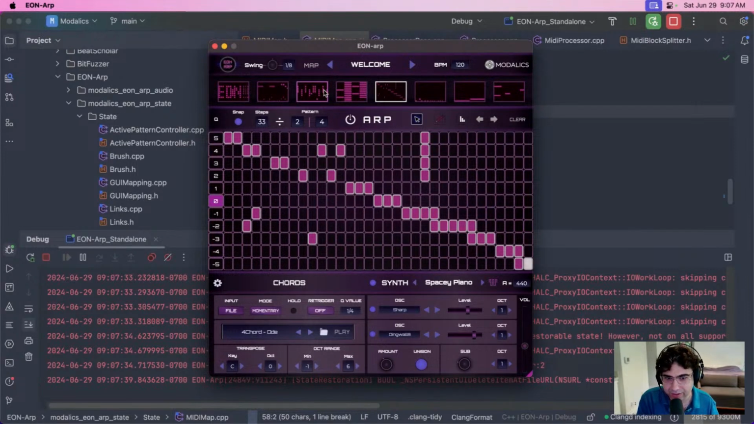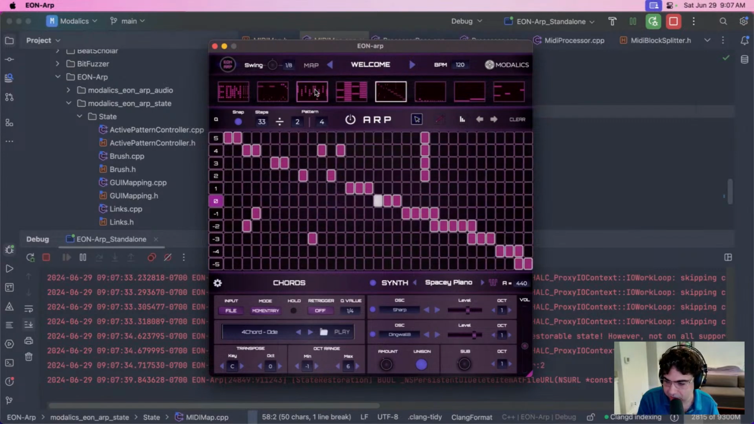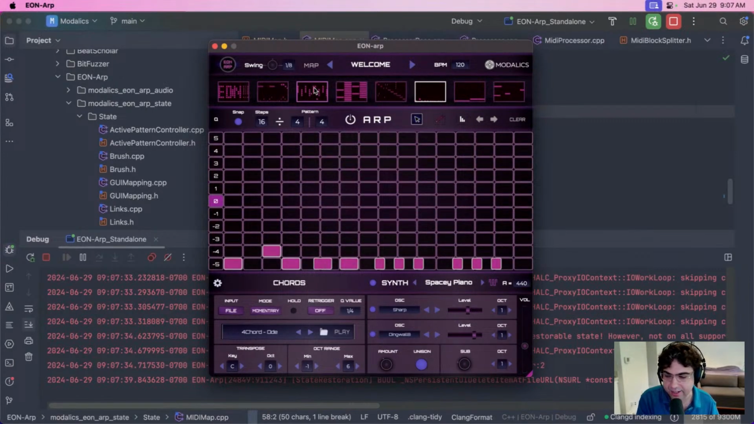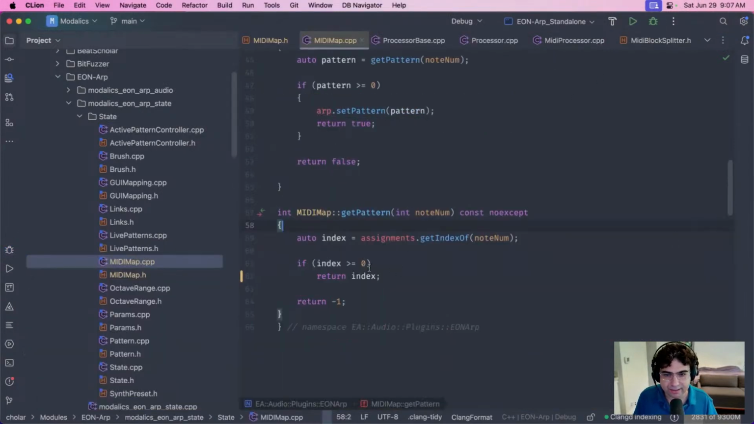So now I can do stuff like E, C, E, G, E, C, right? These are correct. Let's go through the set. This is A, B, and a high C gives me the 8th octaves, and that's good. So that means now I fixed the default mapping.